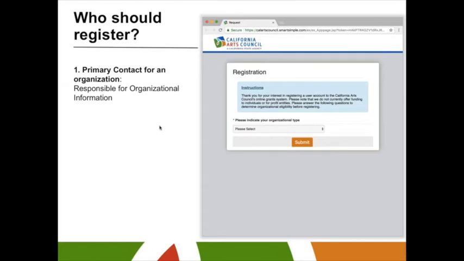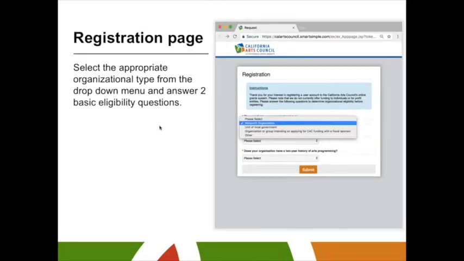So who should register in the system? The people who register as users in the system are those who are responsible for grant applications. When you register as a user in the system, you will associate your user account with an organization. This is because the California Arts Council currently awards grants to nonprofit organizations and units of government in California. The first person to register an organization on the system becomes the primary contact of that organization. The primary contact is responsible for providing accurate information in the organizational profile and certifying this information annually.